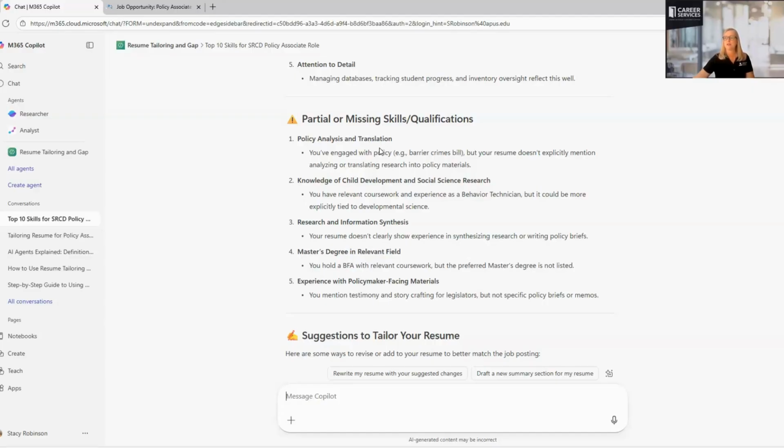Policy analysis and translation. It says you've engaged with policy, but your resume doesn't explicitly mention analyzing or translating research into policy materials. So then I could go back, I could think about my experience specifically, and I could rephrase some of my bullet points, or I could add some additional bullet points that would better address what it sees as a gap in our resume as it pertains to that job posting.